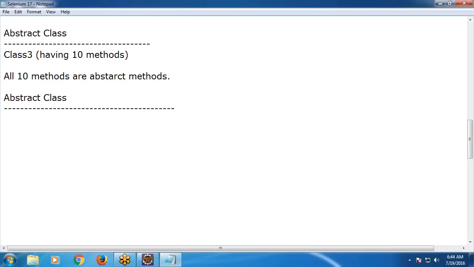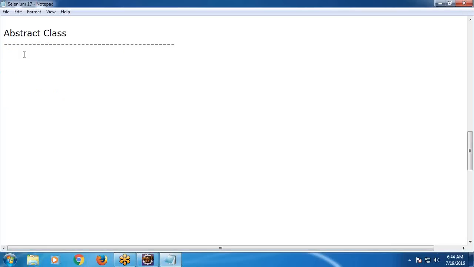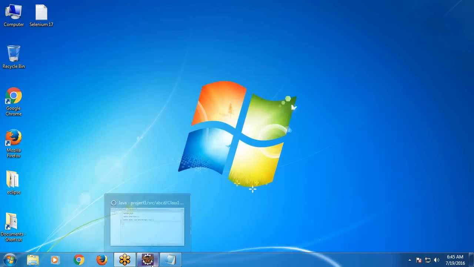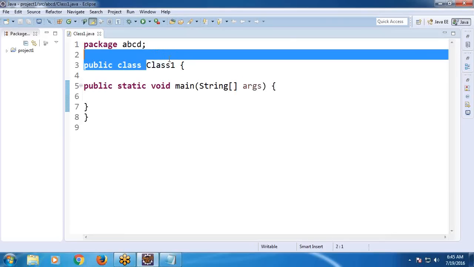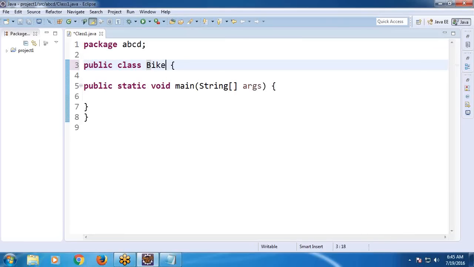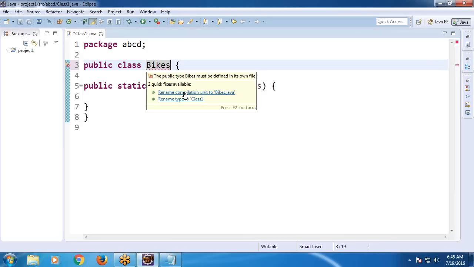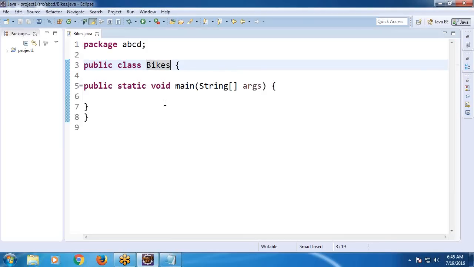Okay. Example for abstract class. Observe, launch Eclipse IDE. Create a class. Okay, already created. Suppose class name bikes. Rename the compilation unit to bikes.java. Class name and program file name should be the same.